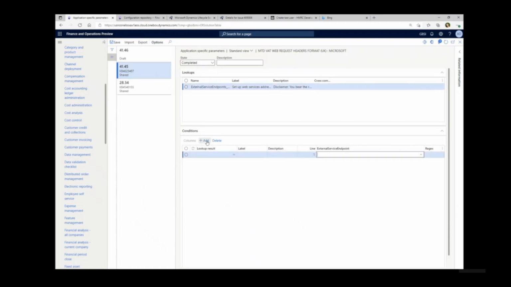Select this application-specific parameter and go to the conditions first tab. Here in the lookup result, we have two values predefined. And for these two values, we must provide the necessary setup. Gov client public IP lookup result will influence the results which will be reported to HMRC in Gov client public IP fraud prevention header.